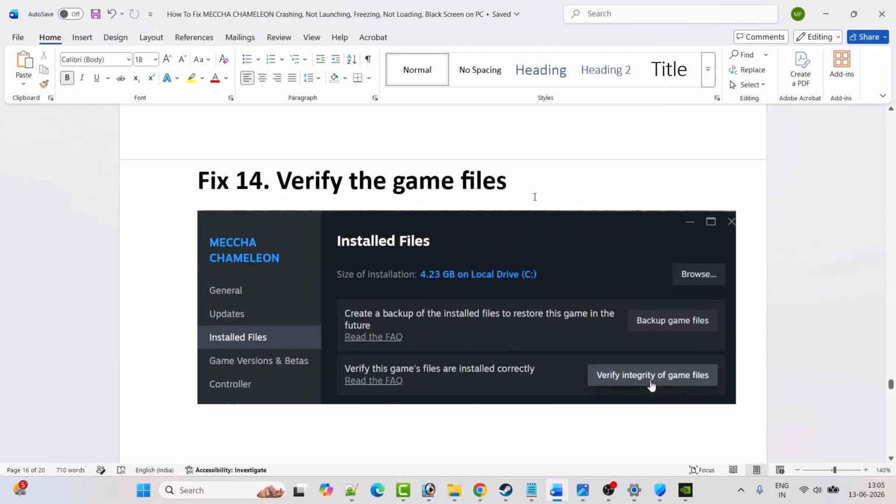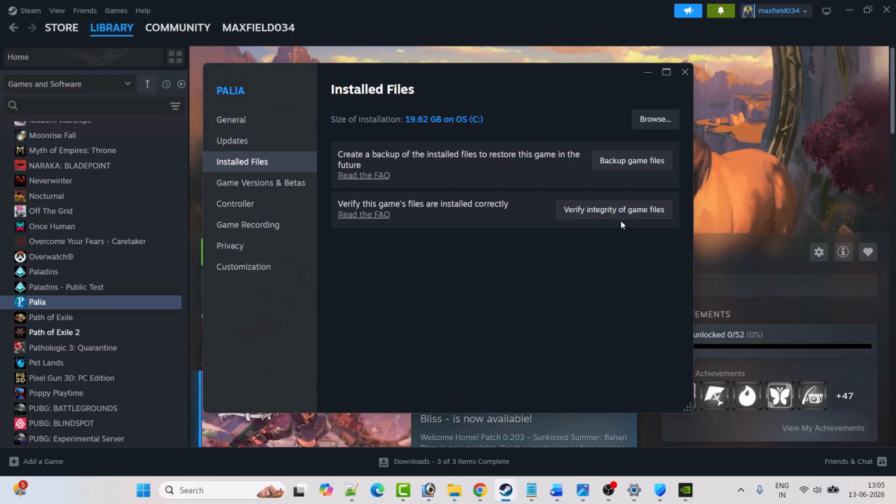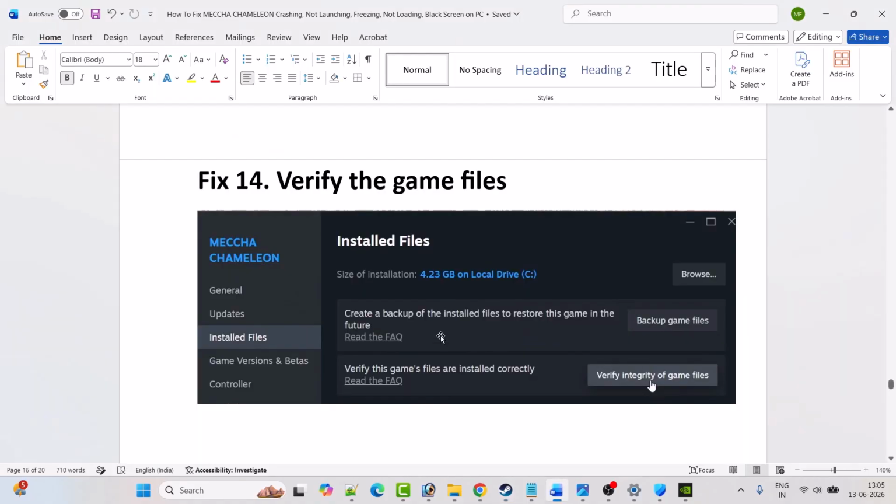Fix 14 is to verify the game files. So open Steam, go to library, right click on MECCHA Chameleon game. This is just an example I am showing with another game. So you have to right click on MECCHA Chameleon game, select properties, go to installed files tab and then click on verify integrity of game files. And after the 100% verification of the files has been done, go ahead, launch the game and check.